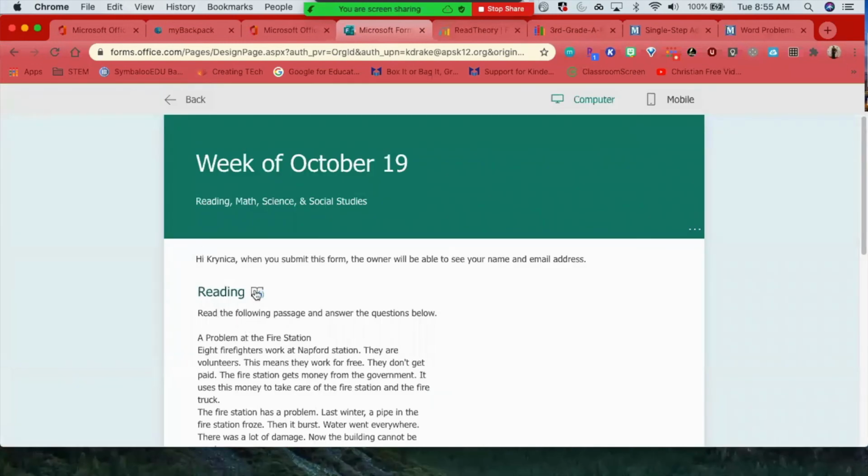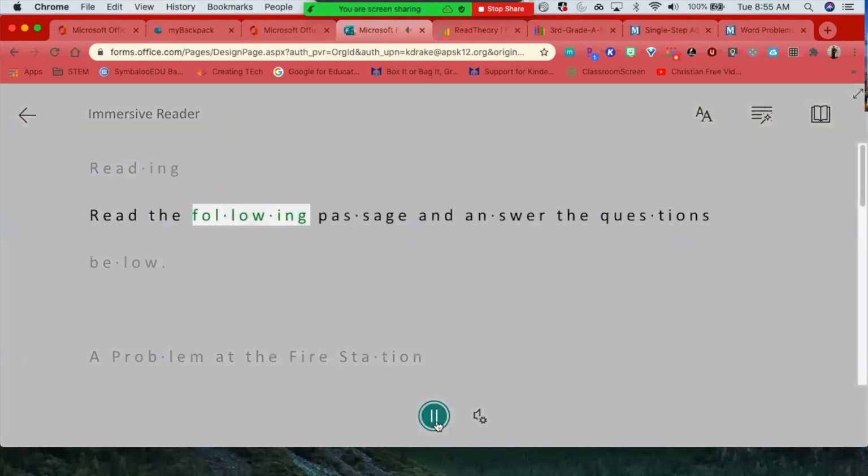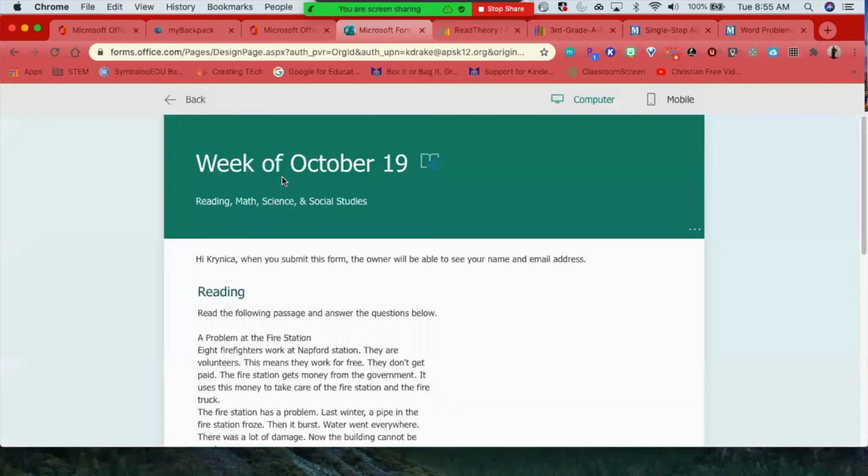So I'm going to come down here to reading, to this section, and look. Reading. Read the following passage and answer the questions below. A problem at the fire station. So your students that need that additional support with reading comprehension and understanding, they got it right here embedded directly into the form.